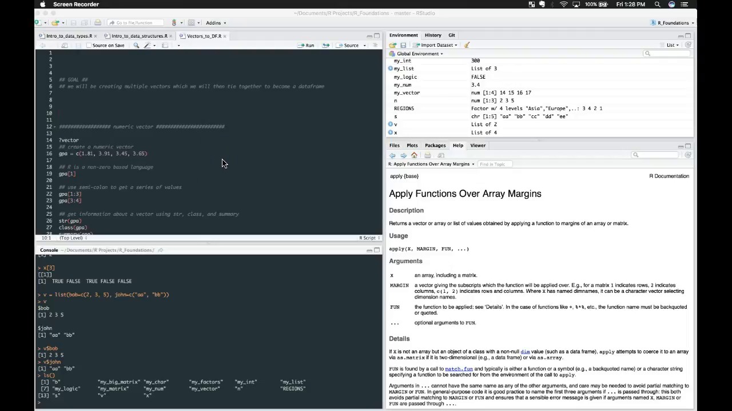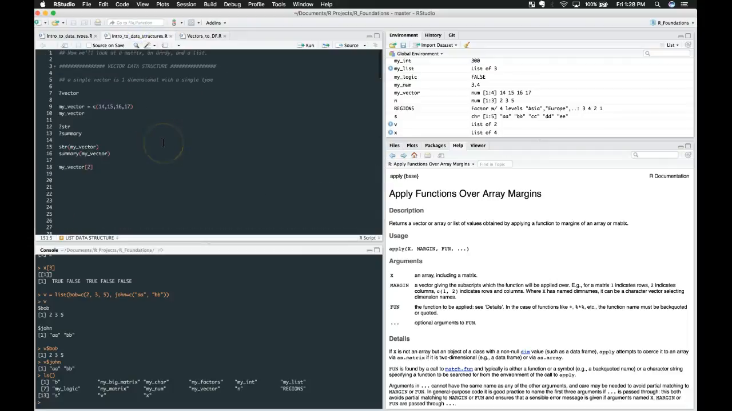Okay, in our last video, we went over different data types and data structures that we use in R. And one of the most common ones that you'll run into is a data vector. Now, a vector, if you remember from what we went over last time in the other video, it's a one-dimensional data structure that holds a single type.